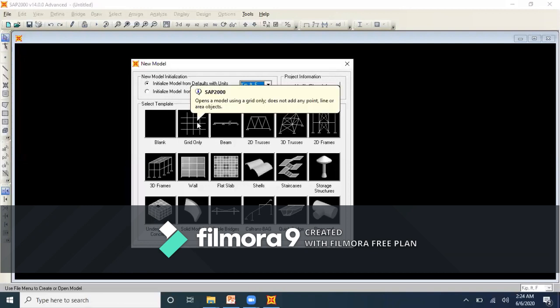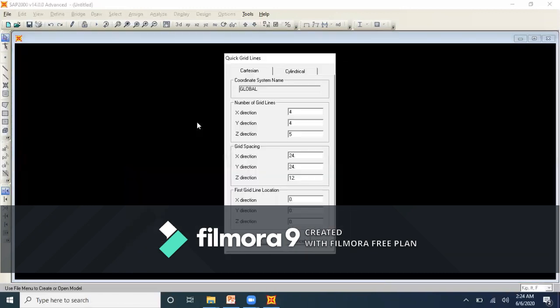Then you will click on the grid only. Right? And then you will define, you will enter the different number of grid lines in the X direction, then number of grid lines in the Y direction, then number of grid lines in the Z direction. Similarly, you will also enter the grid spacing. Fine. Keep in mind this thing. A grid line is required where you want to assign a support condition, where you want to apply load, where the cross section is different.